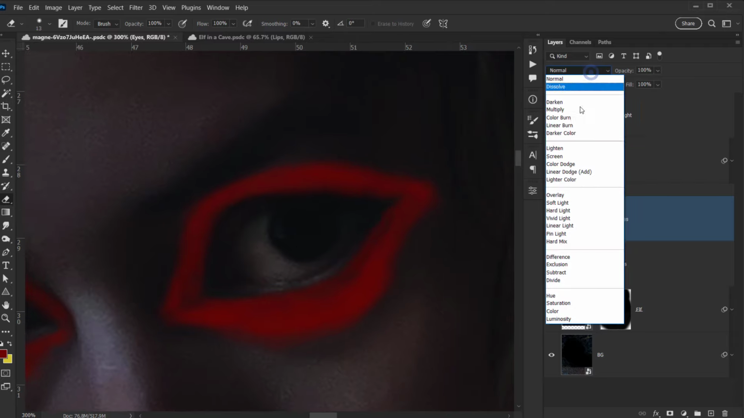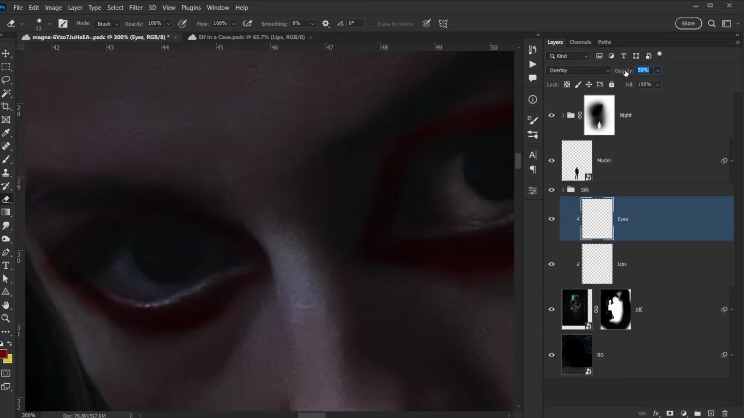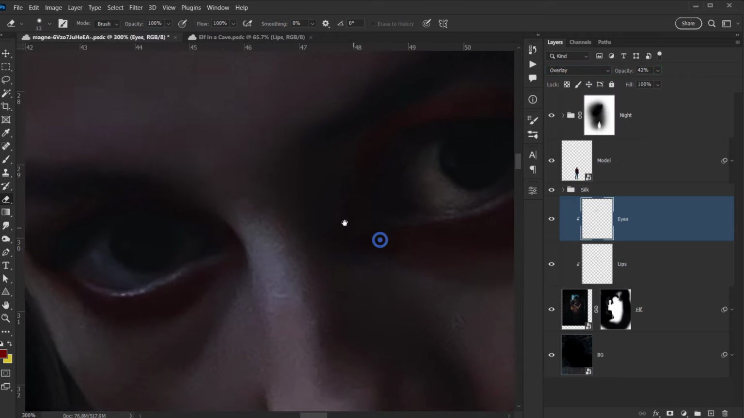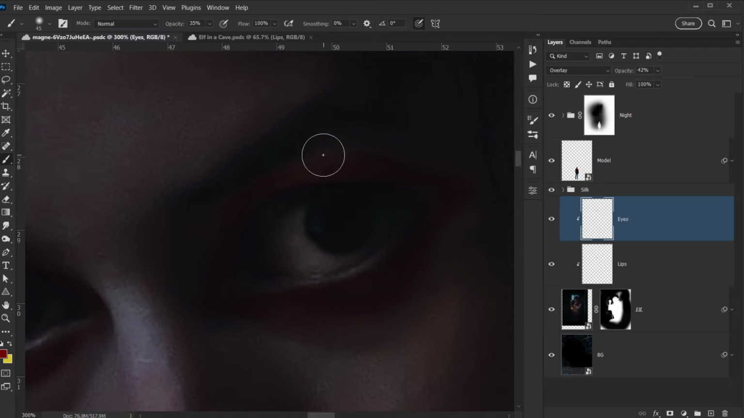Alright, now we'll change the blending mode to overlay, and I will bring down the opacity quite a bit, like 40%. Alright, let me go back to the brushes and add a little bit in here.